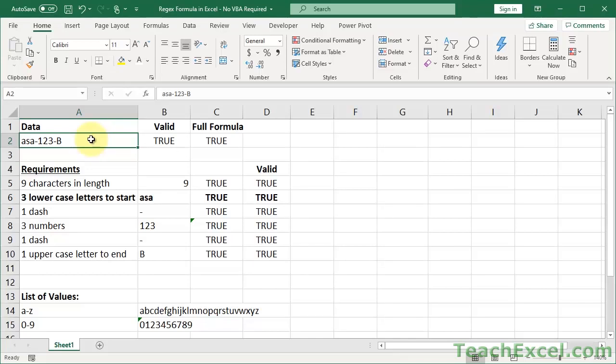Welcome to part 2 of my regular expression formula tutorial for Excel, and this is where we're going to build a custom formula that will allow you to ensure that the contents of a cell match a certain pattern. In this case, 3 lowercase letters followed by a dash, 3 numbers, then a dash, and 1 uppercase letter to end it. We want to ensure that this cell's contents exactly match that pattern, and that's what we're going to do here. This is part 2 of this tutorial.